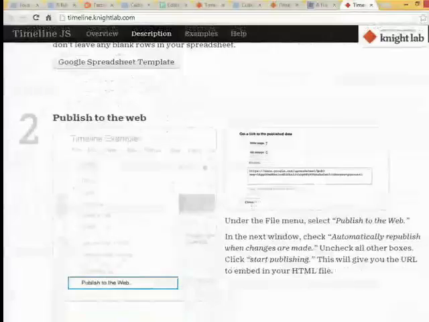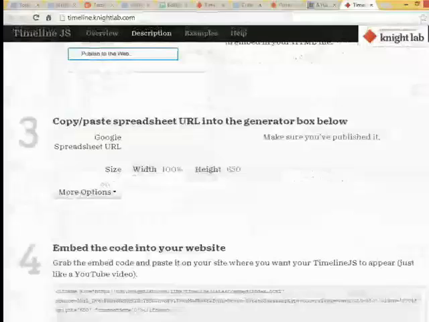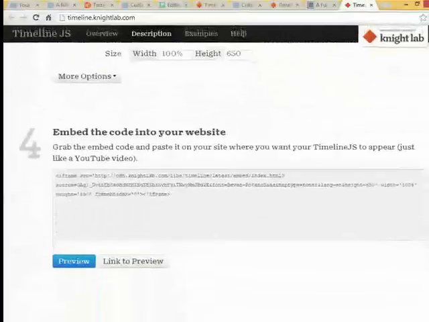When you're done with the template, you're going to choose Publish to the Web. Then you copy and paste that published URL right here. And you preview your timeline. You can pick different fonts and stuff. And it gives you the embed code, or you just click Preview. And that's what we're doing for this presentation: we're linking to the preview. We don't have it embedded on a special page anywhere.